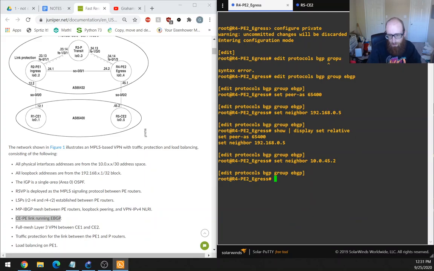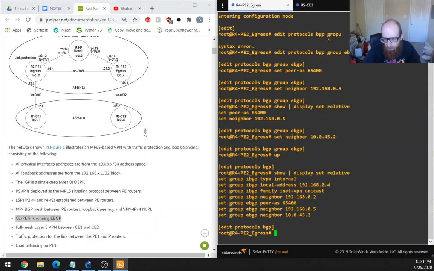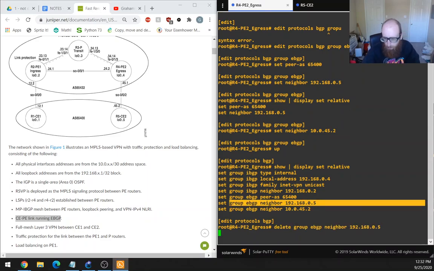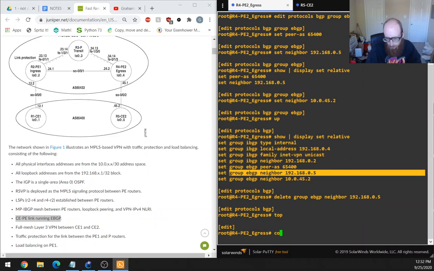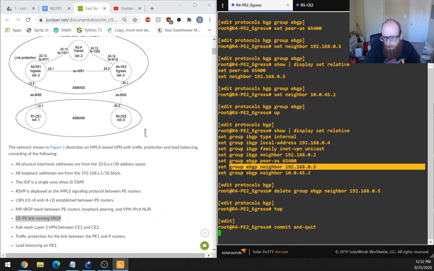Okay, so this is the configuration that's required. I'm going to do an up, show pipe display set relative. Oops, I've already got some there. I was hoping to just copy and paste it over, but I've also got an extra command here that I'll get rid of. Okay, yeah, it should just be 2 lines of configuration, so let's do that. And move over to the other side.